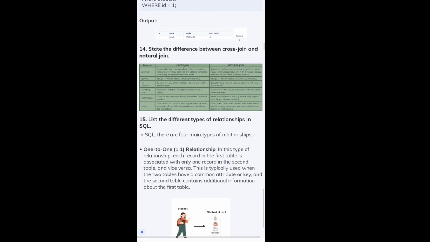And next we have the 14th question: what is the difference between cross join and natural join? Cross join is one kind of thing which is called the Cartesian product of two tables, meaning each and every row in the first table is combined with every row of the second table. We know the cross join definition: each and every row is mapped to every row of the second table.